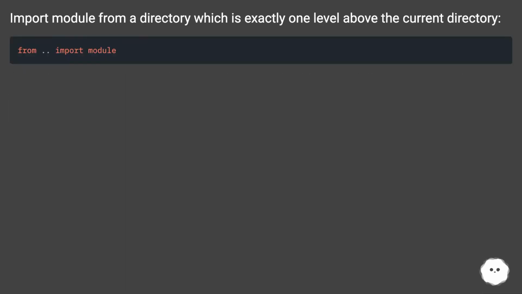Import module from a directory which is exactly one level above the current directory.